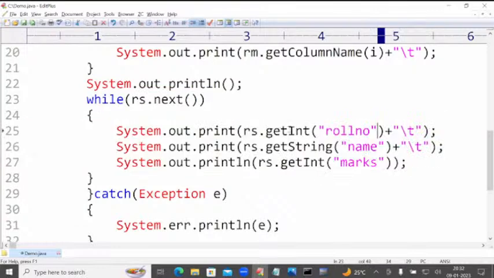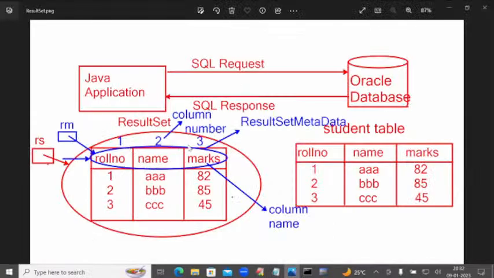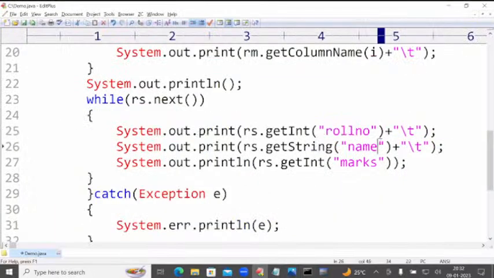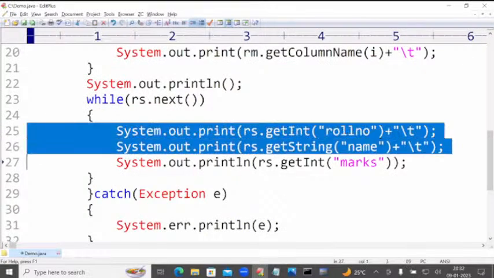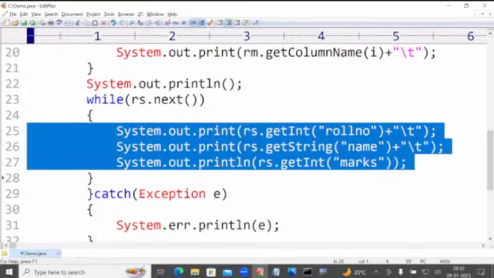Only the difference: the getInt method is overloaded. There an integer is there, here a string is there. Column names only. There we used column numbers. With column numbers we printed, with column names we printed. That's the difference. Suppose 10 columns are there. Then how many lines do we write? 10 lines. If 20 columns are there, 20 lines.